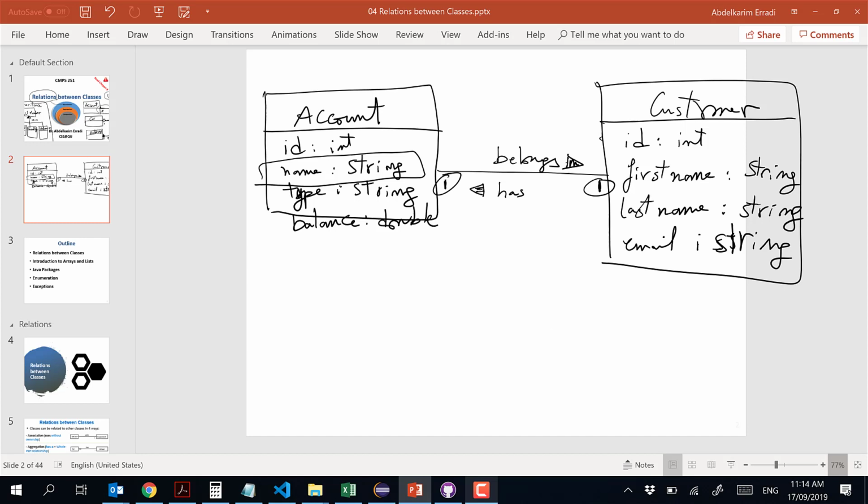Can I upgrade this association to an aggregation? No, because there is no whole-part relationship. Just a simple association. Is it clear so far? So what we want to do now is reflect this relationship in our code, in our implementation. How do I associate an account with a customer? How do I create an association?